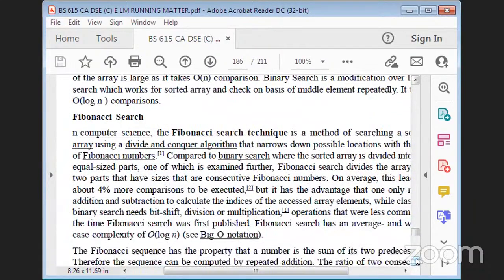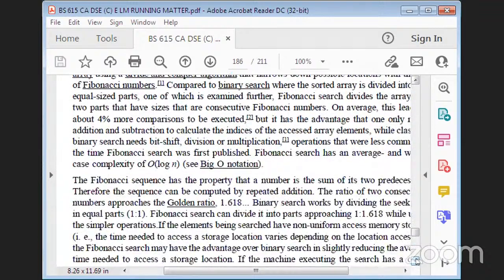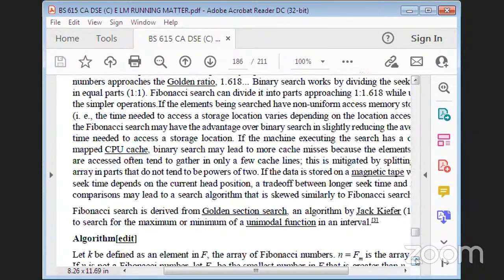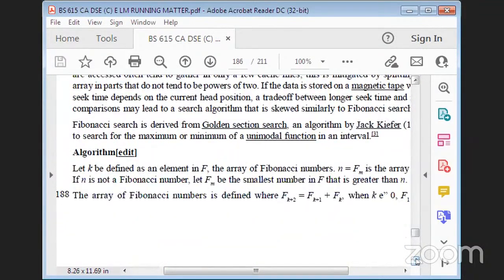So your Fibonacci search is important, followed by the binary search. Try to analyze this with different examples and complete the assignment for your lab external exam. Okay? Any doubts?